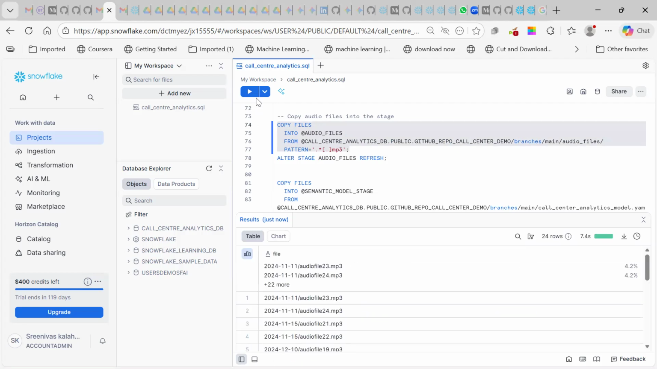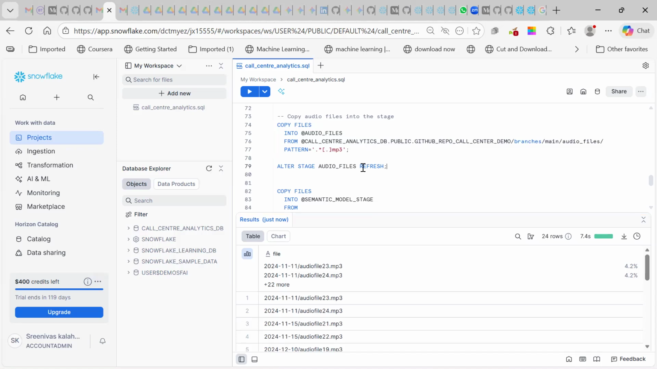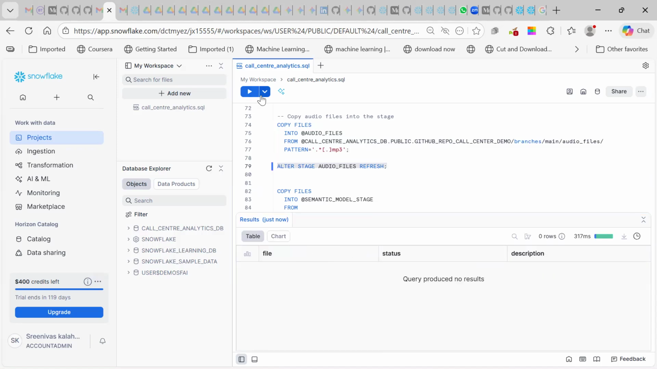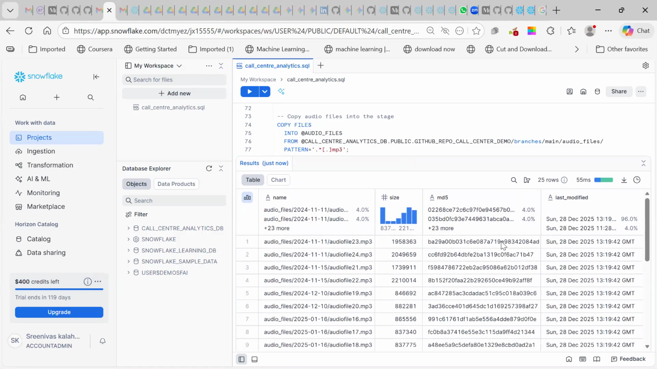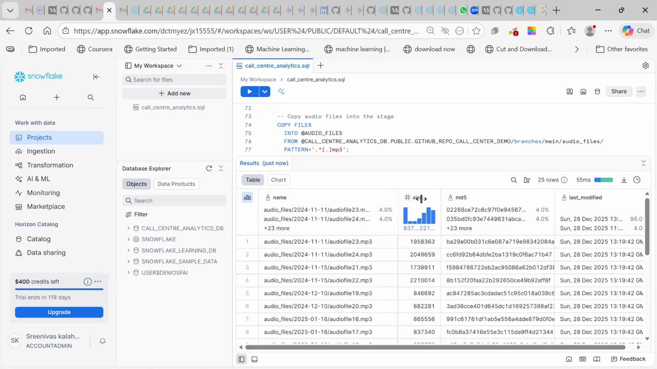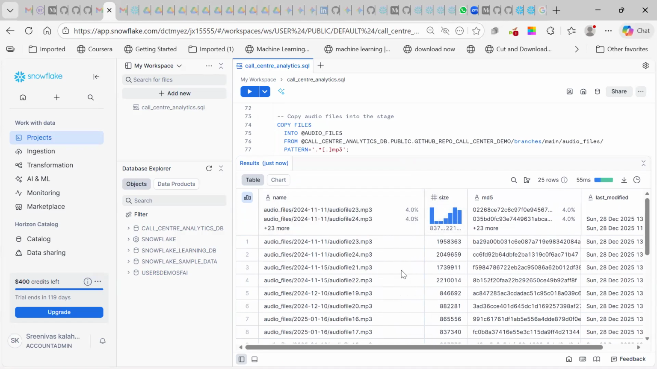So it is copying the data. You can see all the files have been copied folder-wise, and you can also see them by refreshing this particular stage. There is no new data, but we can also see by listing the stage. All these are the files which we just copied, all the MP3 files, and you can see even their sizes.